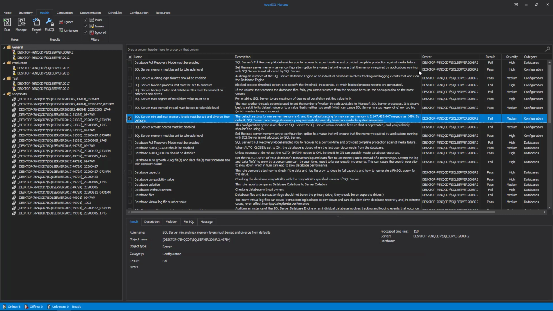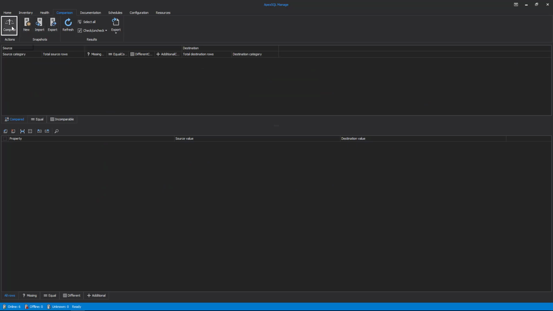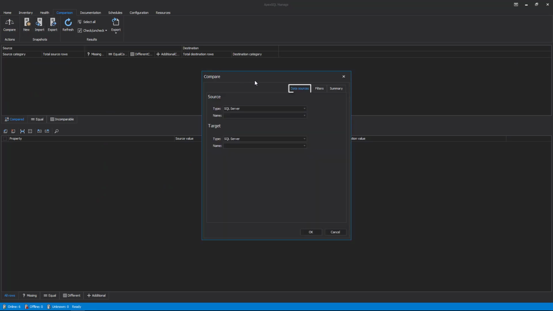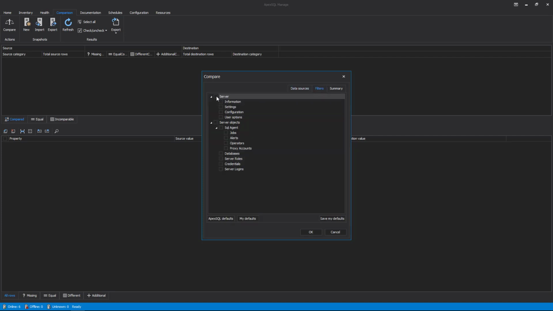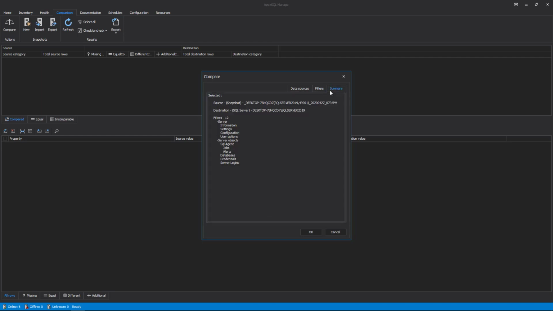To compare SQL Server instances with each other or with previously taken snapshots, head over to the Comparison tab and click the Compare button. In the data sources of the Compare window, choose Source and Target of comparison between SQL Server and SQL Server snapshot types, and from the Name drop-down list, make the desired selection. In the Filters tab, choose specific filters to include in the comparison. The Summary tab gathers all the previously chosen parameters in one place. Click OK to run the comparison.